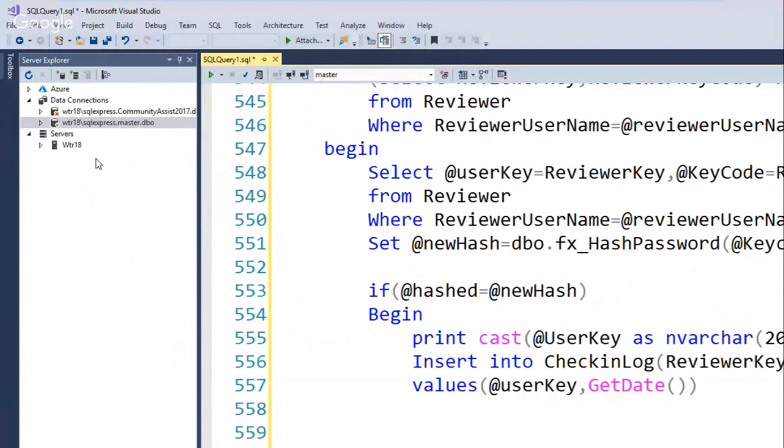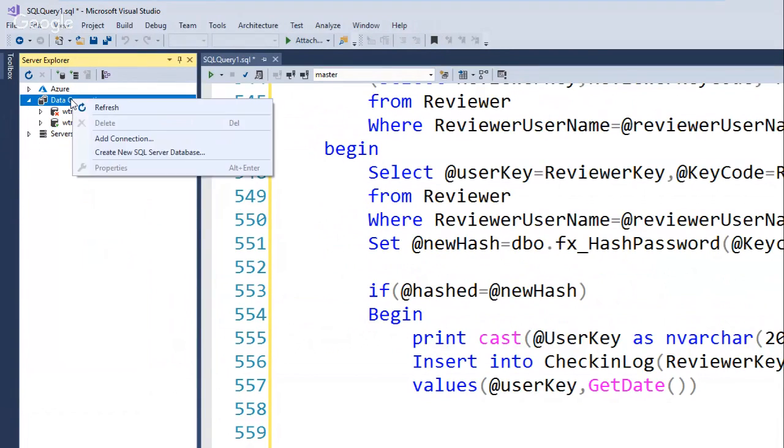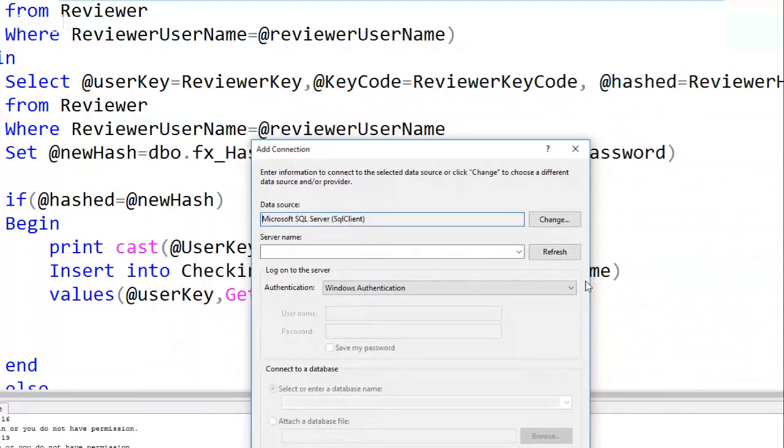The way I'm hooked up here, you don't see the connection. As I said, there is a way to connect to the server itself, but I'll just do another data connection. I'm going to add a connection. Dot backslash SQL Express. And once we've done this, we're pretty well done with setting up the databases.